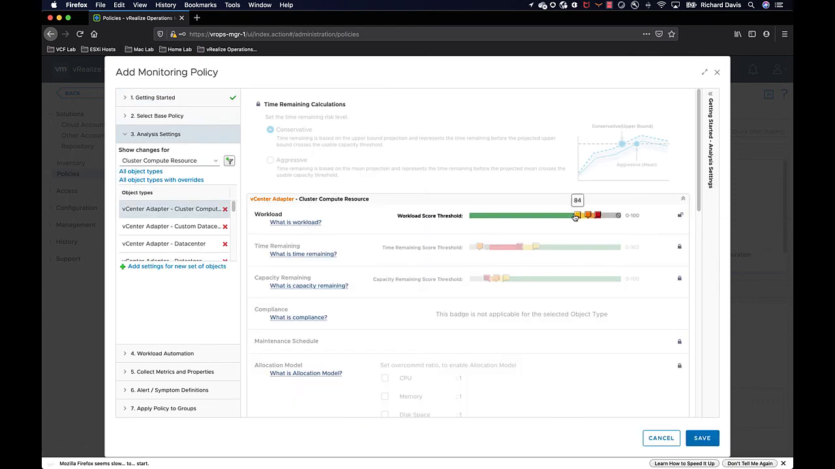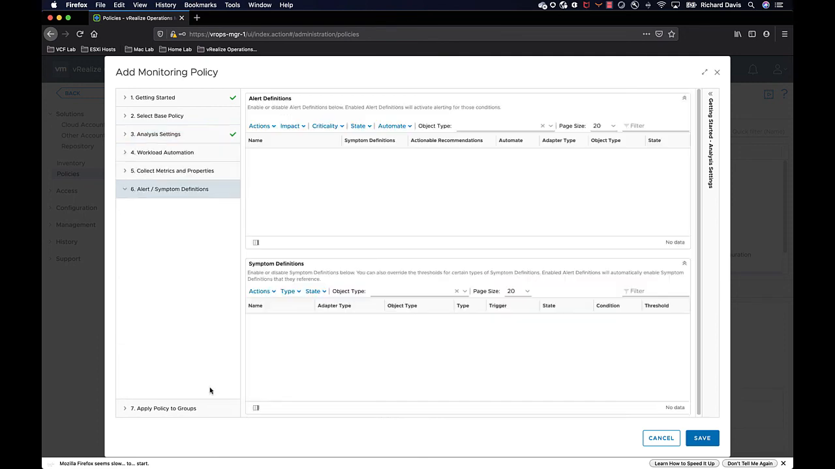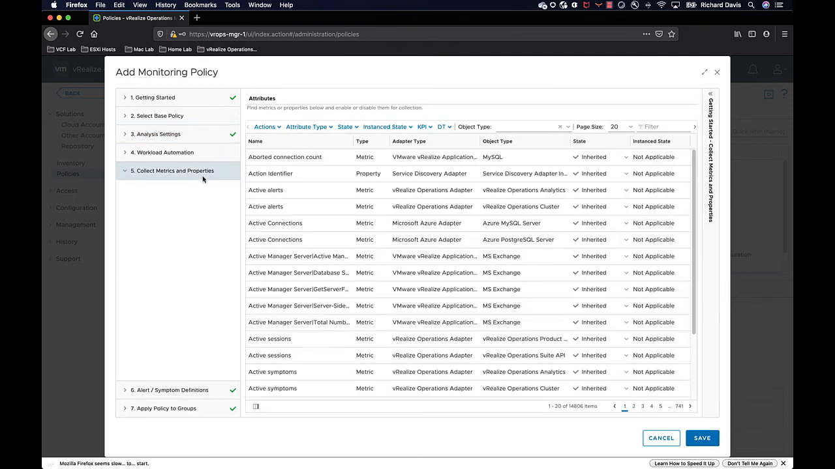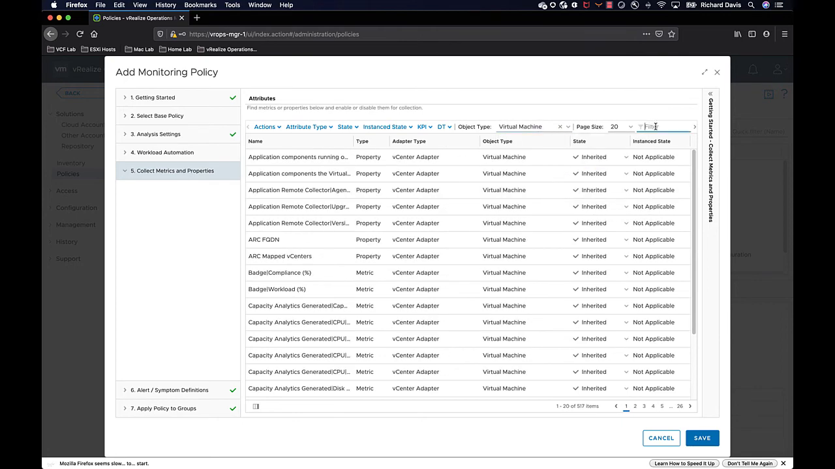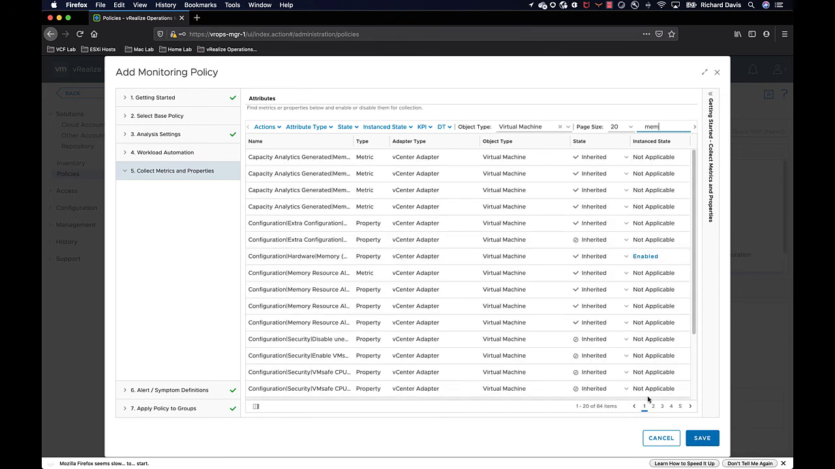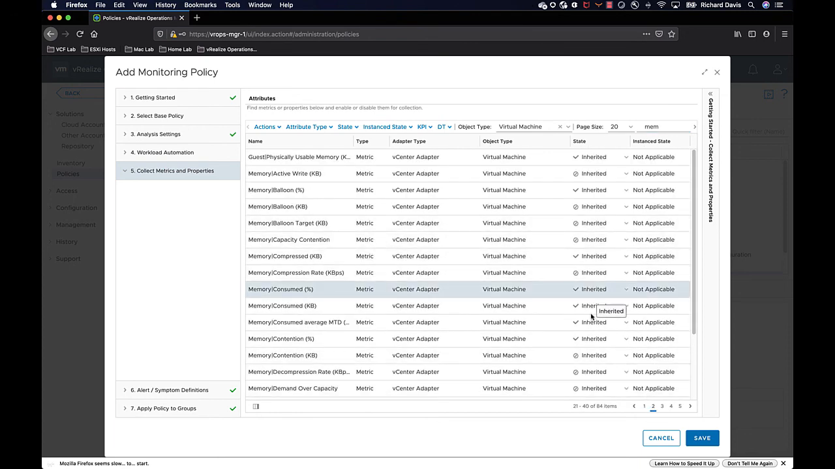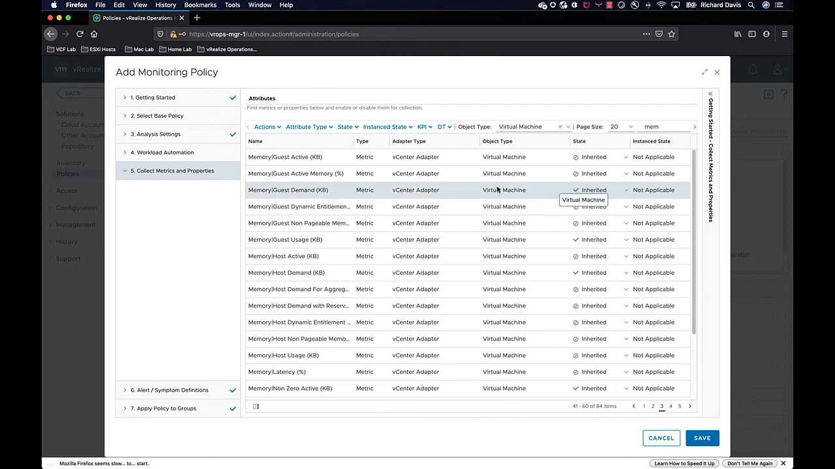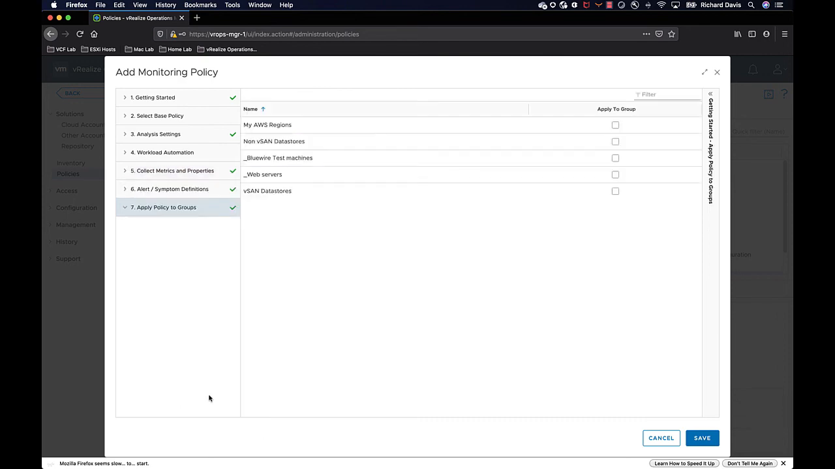So I'm just going to adjust some of these metrics so we can have these a little bit less, and then again the same. So I'm going to change the metrics for the CPU and the memory. So again, the memory consumed, guest demand, and apply that to our group.